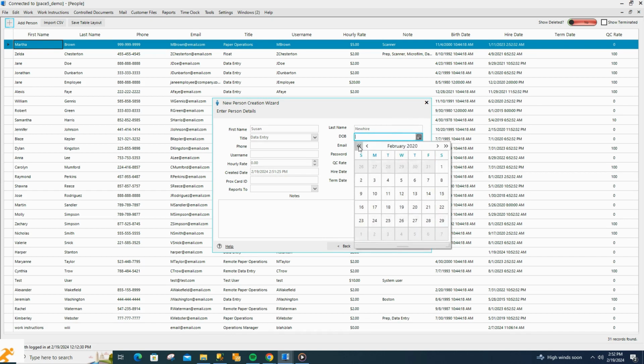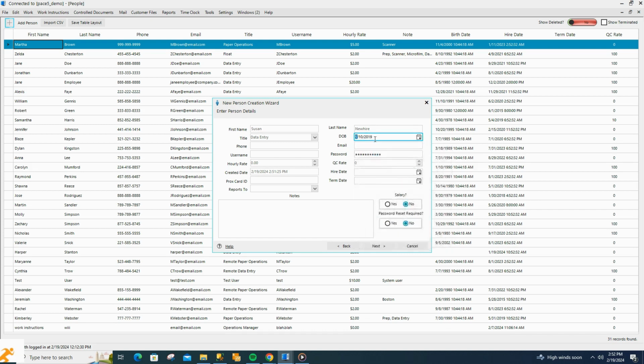Let's see, date of birth. You can also use your back and forward arrow keys to move through the month, day, and year fields, and then just type in the numbers that you would like to go into those fields. Phone and email.